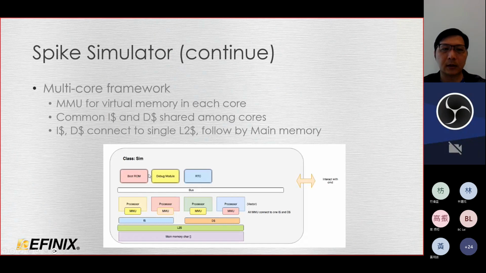So it is also a multi-core framework. It has an MMU in each core. But it will have a somewhat different architecture compared with our hardware. You can see they have a common instruction and data cache instead of a separate one for each processor. And it also has an L2 cache, level 2 cache. But of course, since it is just a functional simulator, what we want is to check the functionality of our software code, not the exact performance or what the behavior is in the hardware.